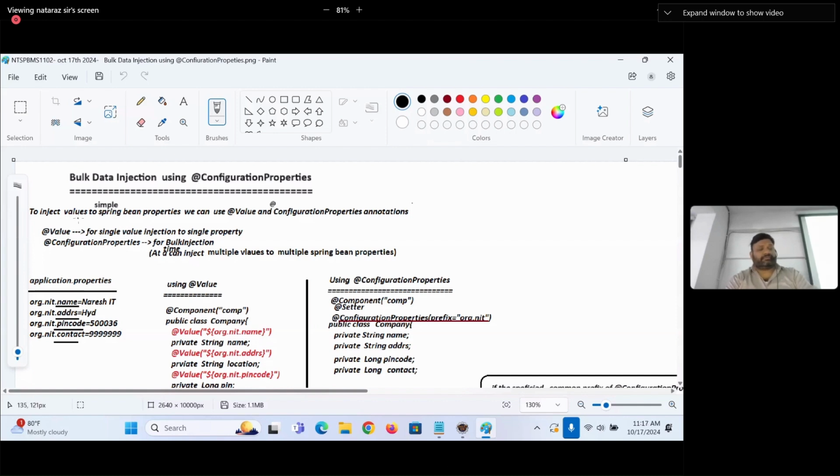To inject values to simple bean properties, we can use the @Value and @ConfigurationProperties annotations. @Value for what purpose? Single value injection, guys, to a single property. @ConfigurationProperties for what purpose, guys? For bulk injection, guys. At a time, we can inject multiple values to multiple Spring bean properties.